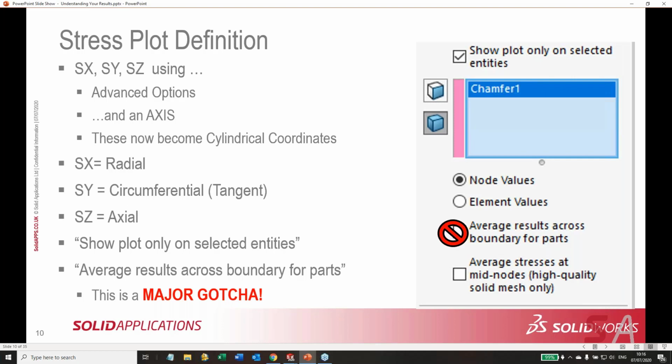And if you have different materials, let's say an aluminum touching a steel or a plastic touching a brass, you definitely don't want to average the results across the boundary for parts, because the stresses are going to be instantly different across the boundary. So by averaging the results, you are forcing an erroneous result. So my advice would be leave this unchecked, and if you never check it, it'll never hurt you.